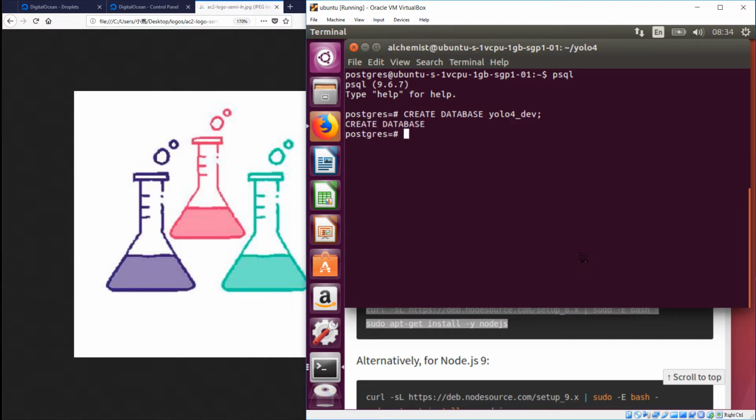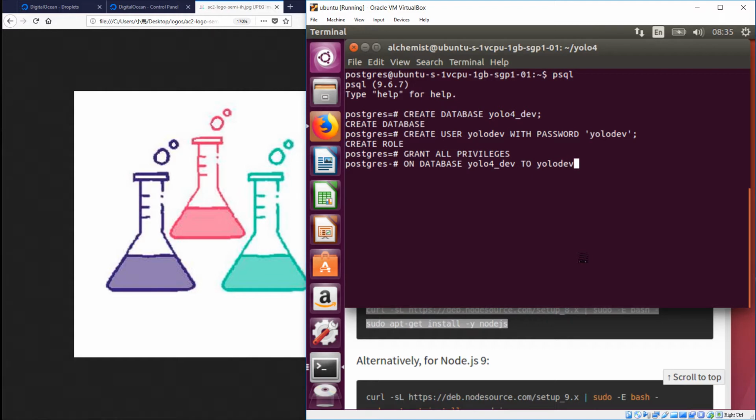YOLO4_dev is what it's called, I believe. Then we'll create user YOLO dev with password YOLO dev. Grant all privileges on database YOLO4_dev to YOLO dev.